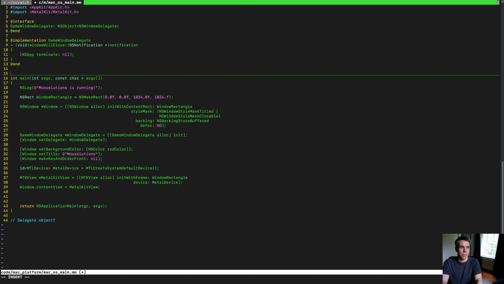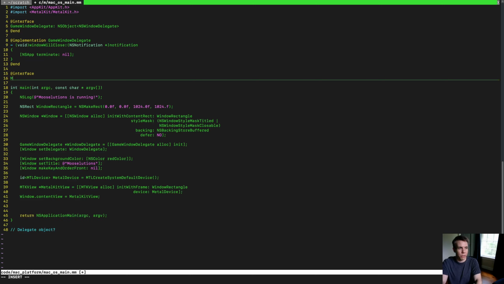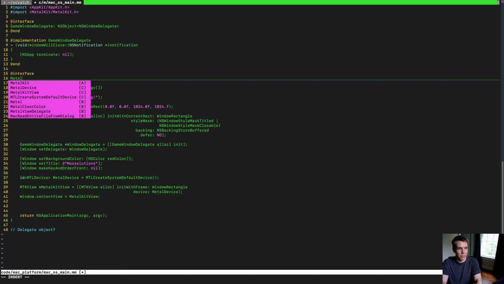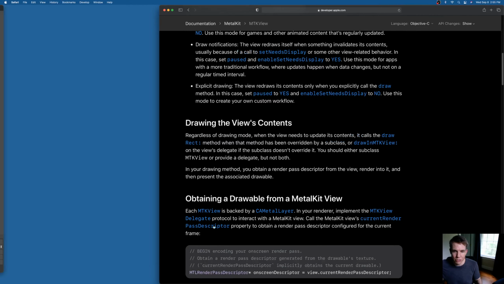So we're going to do a similar thing here. We're going to declare an interface for the MTKView delegate. So we'll call this MTKViewDelegate, and it's an NSObject. And the protocol that this delegate implements, we have to look in the documentation to figure out where it is. So I'll show you how to look in the documentation to do that.